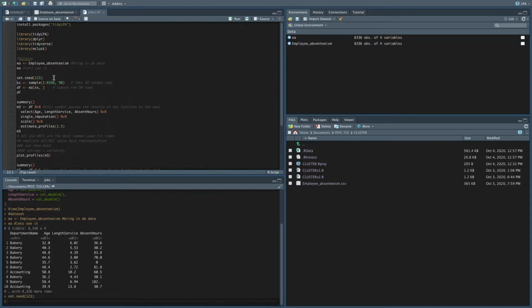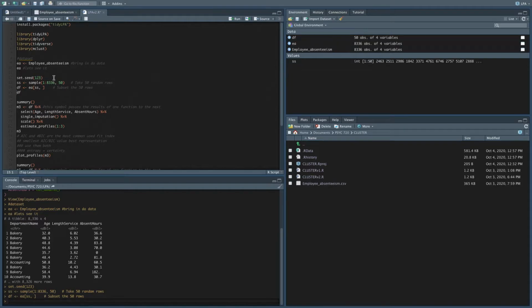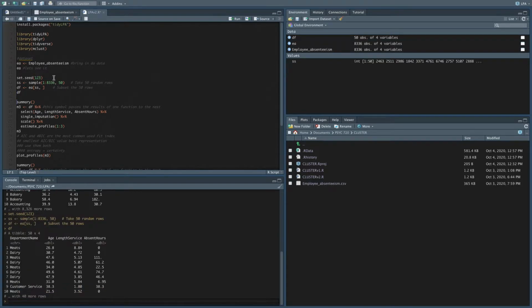So I'm going to run that. And then I'm going to assign this as my sample. It's going to take 50 random rows. And then I'm going to name it df, and it's going to subset those 50 rows. And then here we go. I've got only 50 cases now, which is going to be a lot easier to deal with.